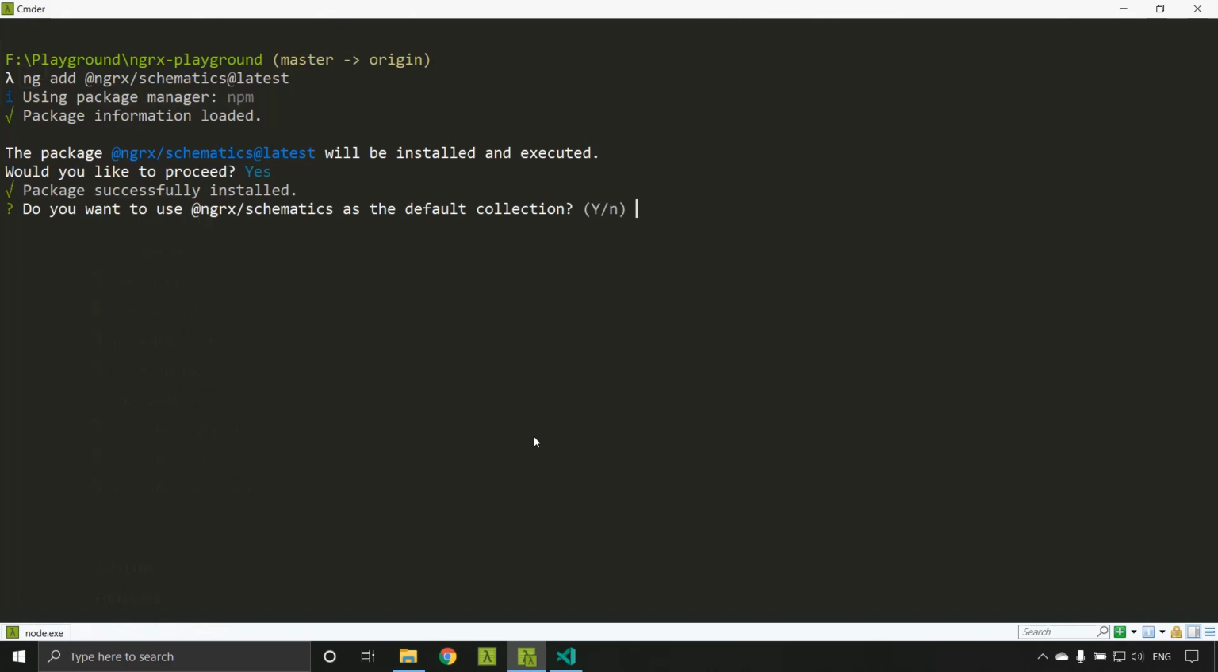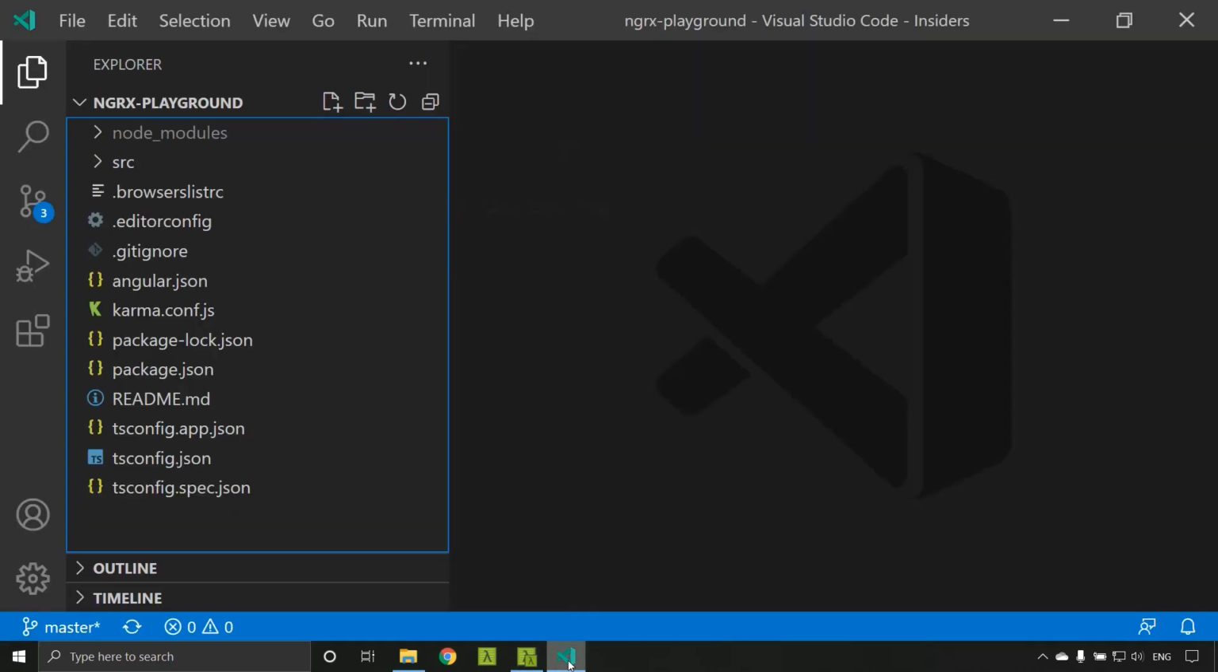So the schematics library has been added as a dependency in our package. Now it's asking whether it should be set as the default collection. So let's give it as yes. Now let's see what are the changes that happened.